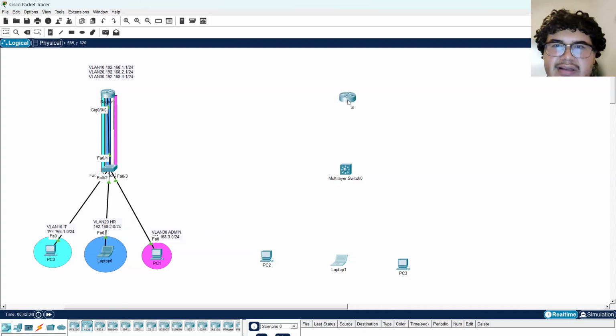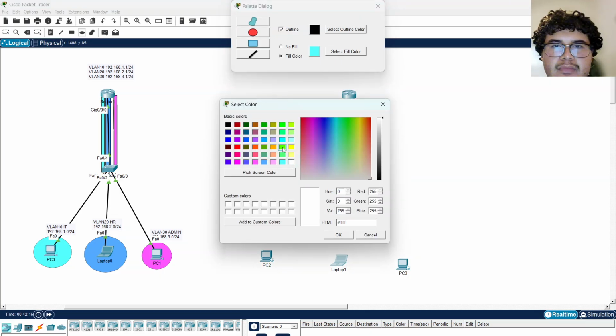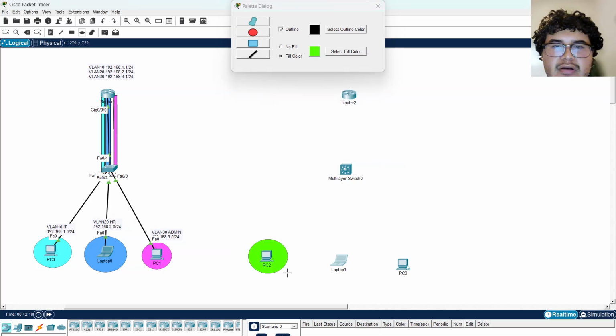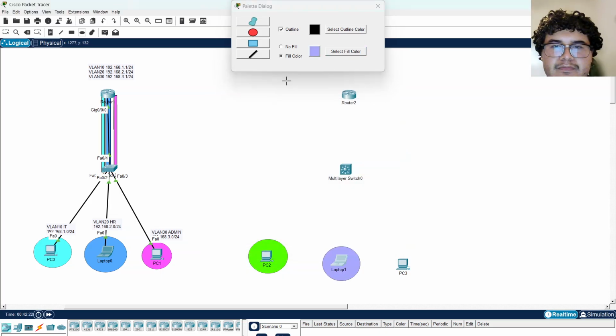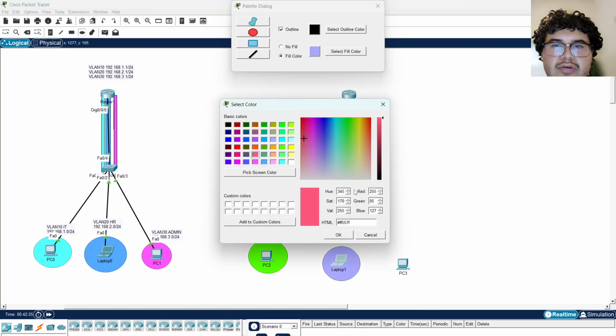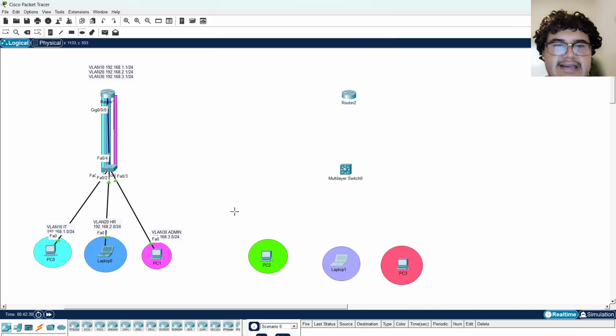And just do it like this as well. Green. We'll do purple. And we'll do this color here. Alright, now let's get connecting them. Whoops. Tedious part.